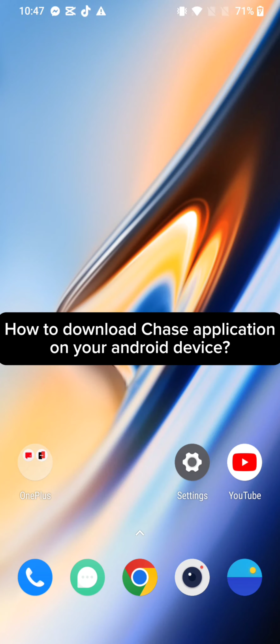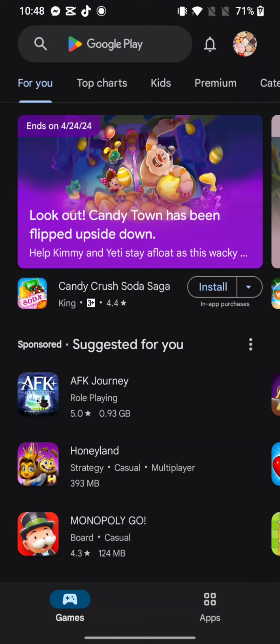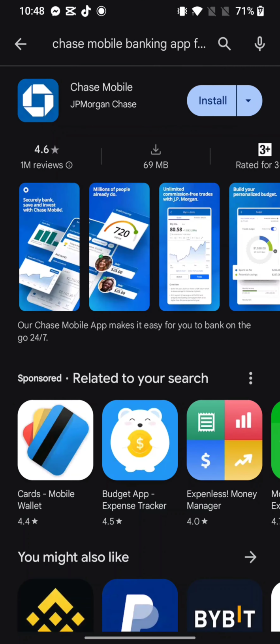To download your Chase application on your Android device, firstly go ahead and open your Play Store. On the search box at the top, type in Chase and make a search. You're going to see the search results displayed on the screen. Simply tap on the Install button right next to the application to begin the downloading process.